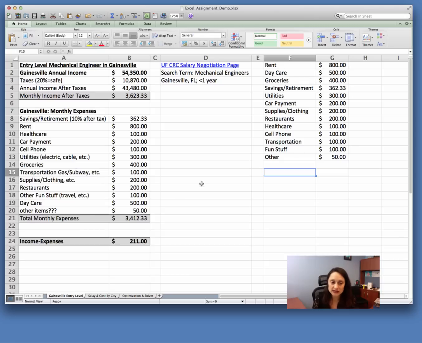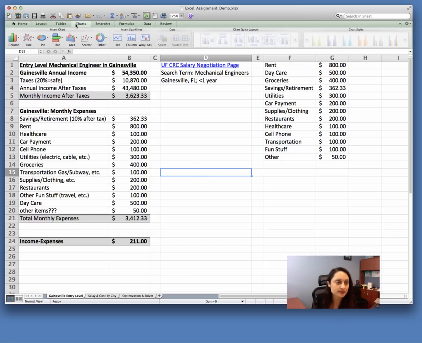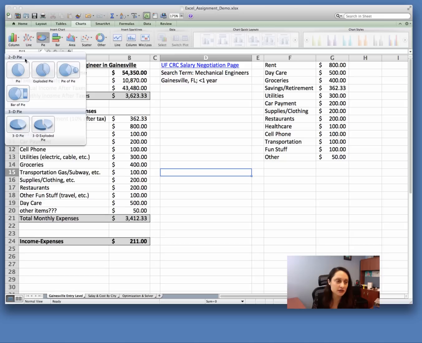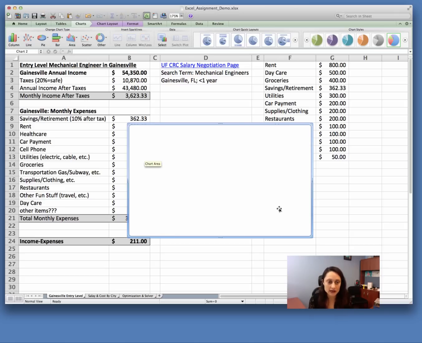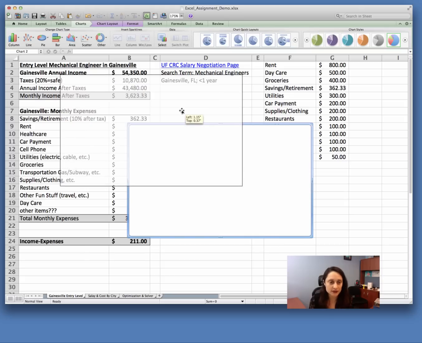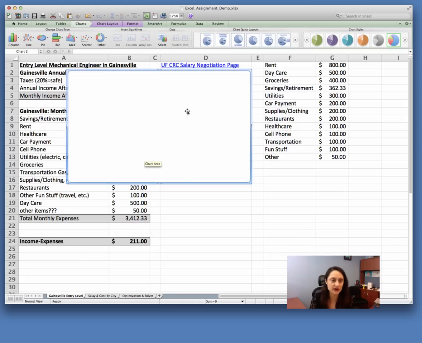Now we're going to use this data to make a pie chart. So we're going to go to charts and we're going to get a pie chart. And we can just do a 2D pie chart. And we have a nice chart area, but we need our data for the chart. Let me move my chart area up here so you can see what I'm doing.